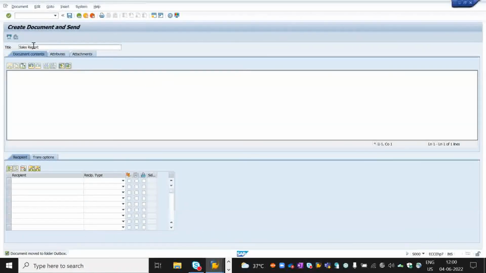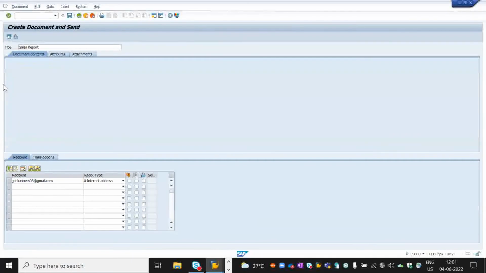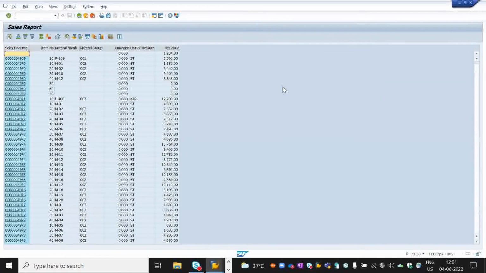This is the email related screen. Instead of closing, I'll show how to write an email and how to send it also. Okay, you can write the email body. Here we have to give the email address. Once you enter, it will take the internet address automatically. Then you need to click on send. Email sent successfully. Okay. How to check the emails? We need to go to the SOST transaction.